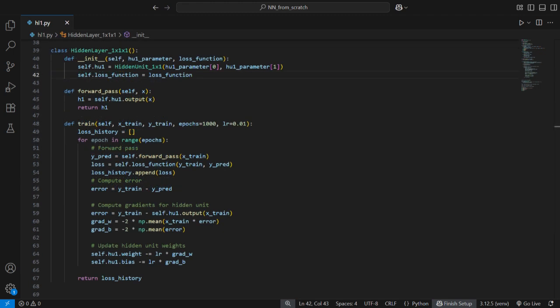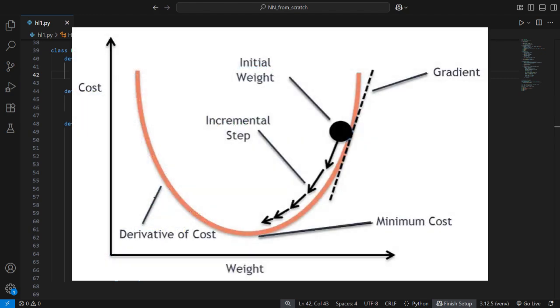Now that we have a loss function, the next question is, how do we minimize it? That's where gradient descent comes in. Gradient descent is an algorithm that helps our model learn by making small adjustments to its parameters, like the weight and bias, to reduce the loss. Imagine the loss is like the height of a hill. Our model is standing somewhere on the slope, and we want it to get to the bottom, the lowest possible loss. At each step, we calculate the slope of the hill, called the gradient, and then we move slightly in the opposite direction. That's why it's called descent. We're going downhill toward a better model.